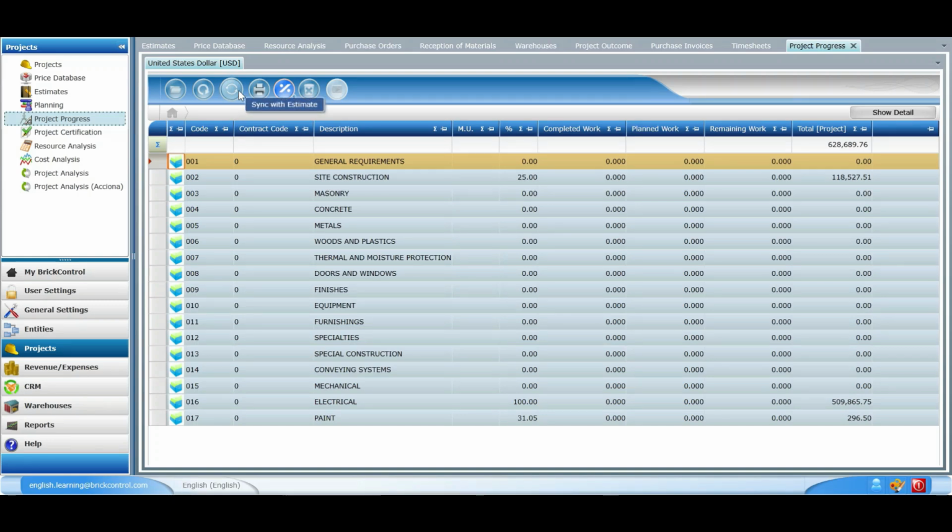Therefore, it is always advisable to click on the Sync with Estimate button to make sure we always have our project progress up to date before printing.